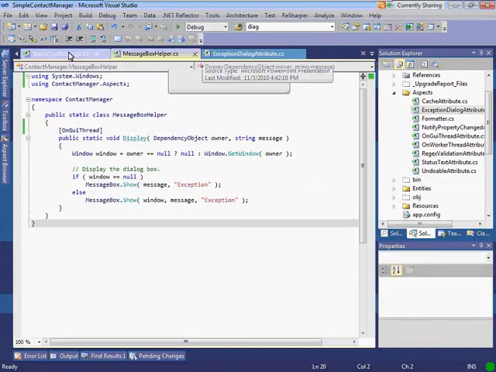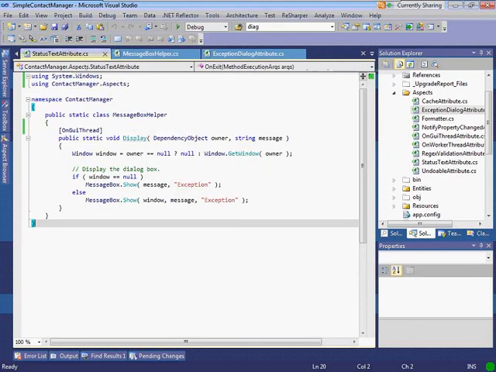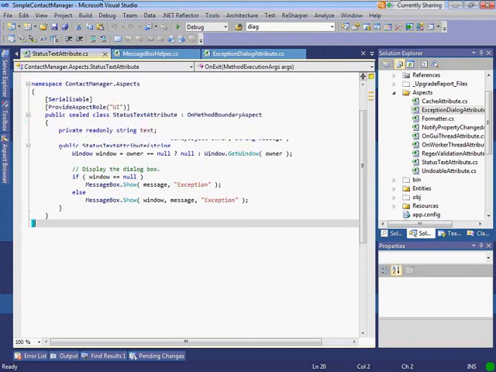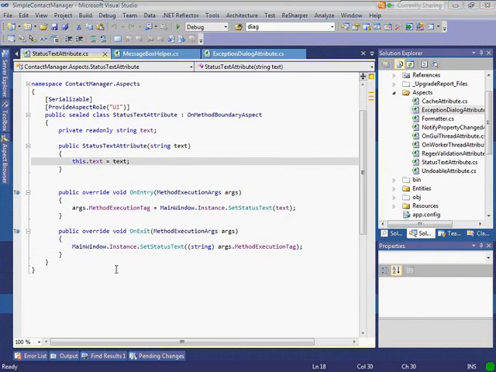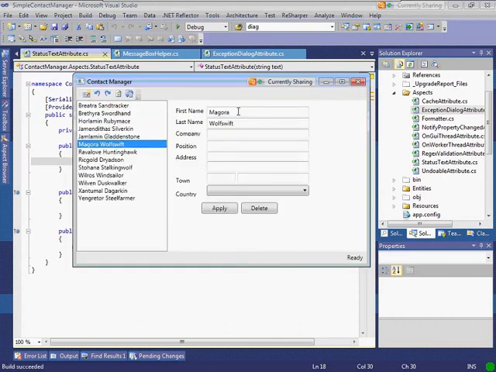So a simple aspect is what you are seeing now. This status text aspect. It is easy. You have on entry, on exit, and just set the text, and it is super easy. So now, what about implementing NotifyPropertyChanged? Because here, see, if I change something, it is not updated in the tree view. If I click on apply, it is not even reflected. Here, I have to click on refresh so that the list is reloaded.